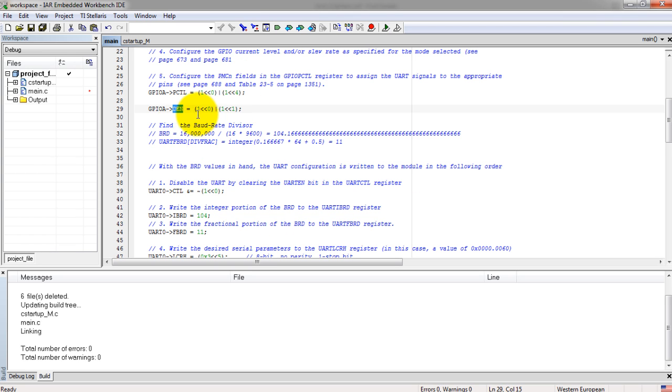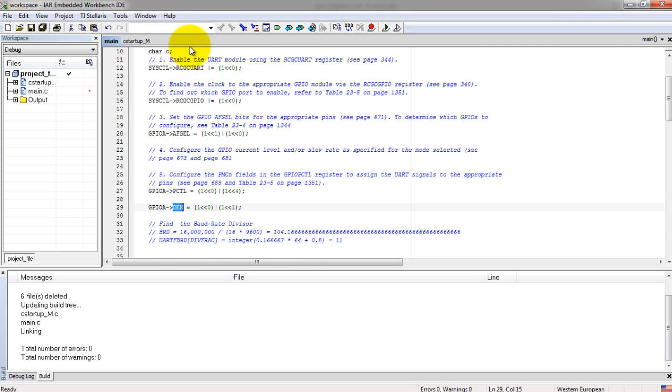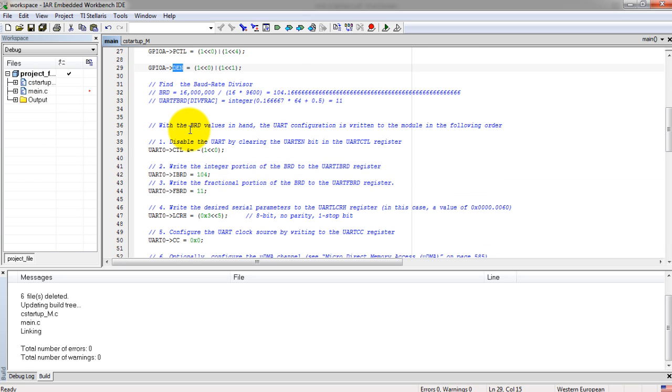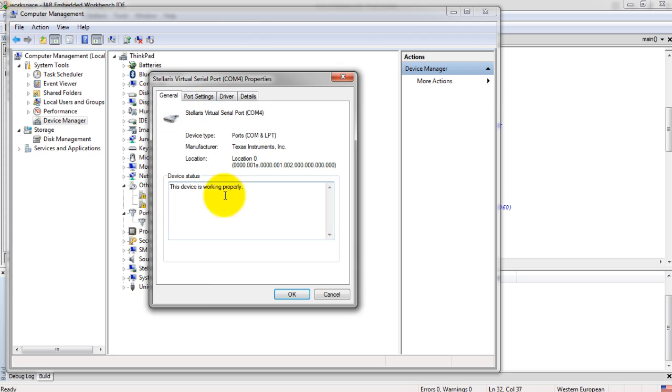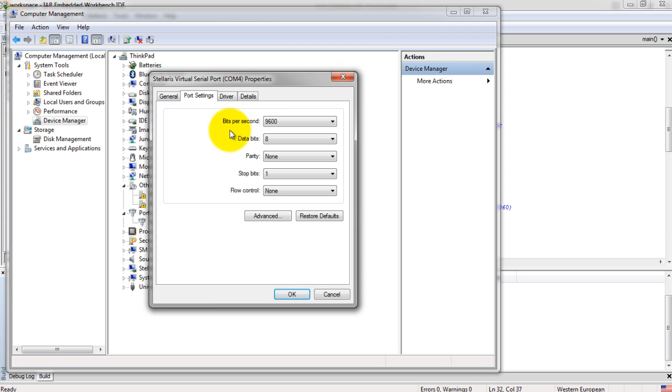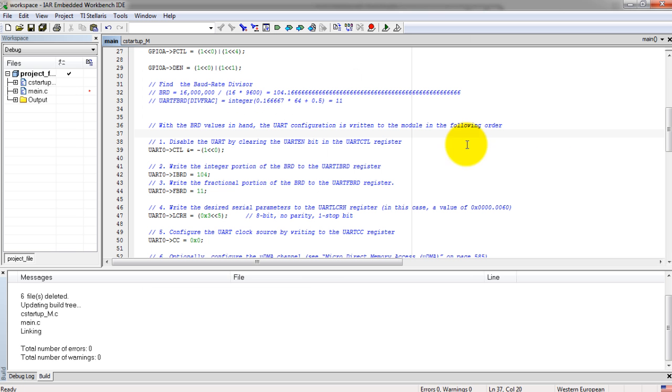Now that we have configured the UART pins for input and output, or rather enabled the functions, we have to configure the UART module. So we're going to have to calculate some baud rate divisors. The baud rate is the rate of transmission, how many bits per second the microcontroller will send. If you recall from the device manager window, we are going to be sending 9,600 bits per second. So that is our baud rate.